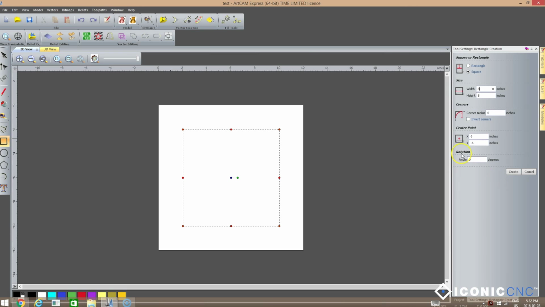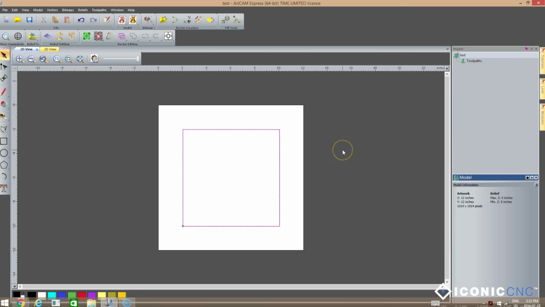And of course I can change the rotation of this, in which case I'm not. In this case I'm not, but if I wanted to, I could rotate this square on a 45-degree angle or whatever angle I choose. I'm going to very simply click Create. And I'm going to close that window, and you can see that we've created our square, our 8-inch square in our material. Now, you'll notice that it's highlighted in this magenta or purple color. If I click off of this, you'll see that it turns black. That means it's not selected.